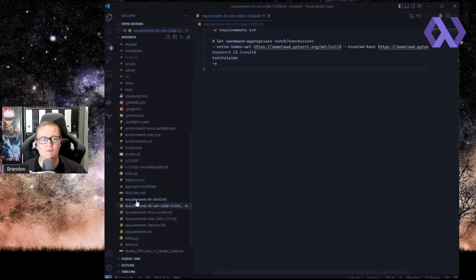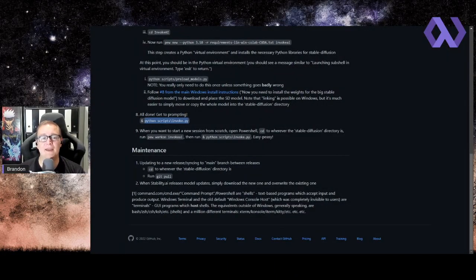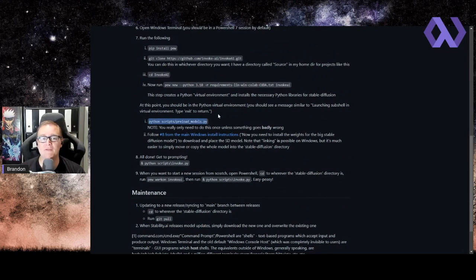So I went down here to the requirements linwin colab CUDA file. And so this originally looked like this, so that it took the latest version of PyTorch. I ended up adding a pin to 1.12.1 plus cu116, so that makes sure that it uses this dependency here. So PyTorch 1.12.1 solved the problem for me. I was able to get past the sigkill issue and run the invoke script that it's talking about there. So yeah, once I was able to get past that, I was able to run the Python scripts preload models.py.